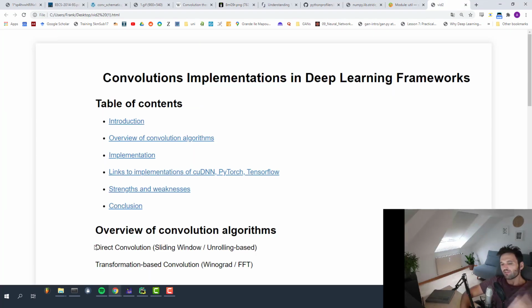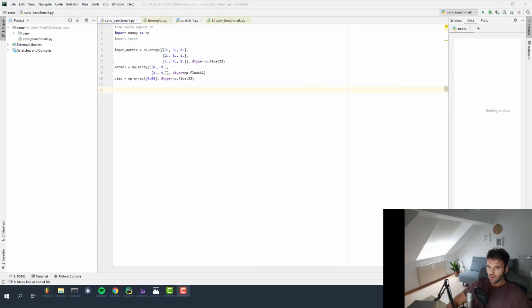All right, now that we have talked about the general ways of implementing convolution, I'll try and implement a direct convolution that is very similar to the one used in TensorFlow and PyTorch. Let's go. Okay, so after spinning up PyCharm, I imported some libraries, Torch and NumPy, which we will need, and I declared some matrices, in particular an input matrix, which is our image, a kernel and a bias. All of these have the data type NumPy float32, so they take up 4 bytes in memory.